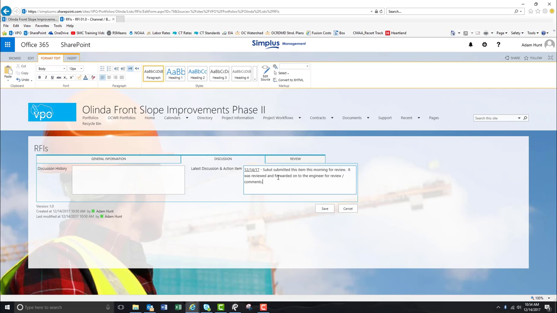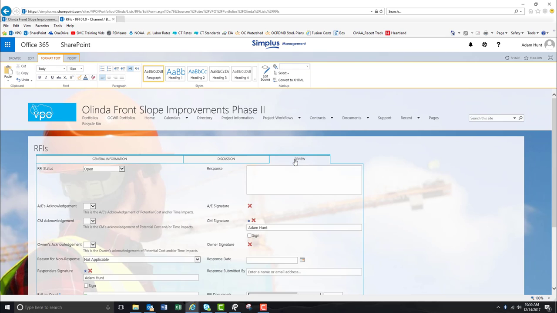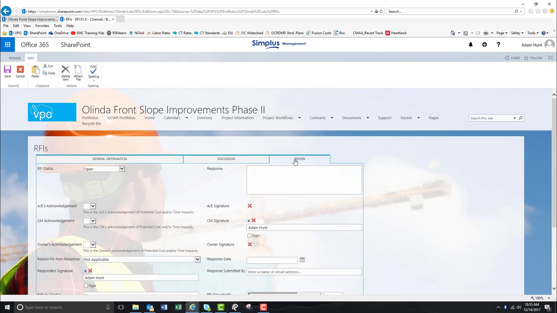Once you've updated your discussion tab, making sure to include the date prior to any updates, which should occur each time this item is transmitted between the engineer, CM, or the contractor, you would scroll over to the review tab.